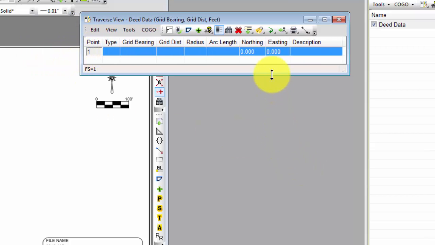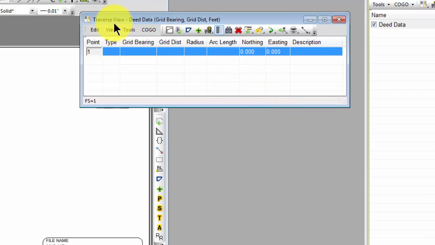And here's the traverse we just asked Traverse PC to create. Traverse view, deed data, reminding us that we have our survey set for grid bearing, grid distance, and we're working in survey units of feet. So let's go ahead and enter some data here. We see that Traverse PC has started with point 1. It uses automatic point numbering, so that's just the first available number.